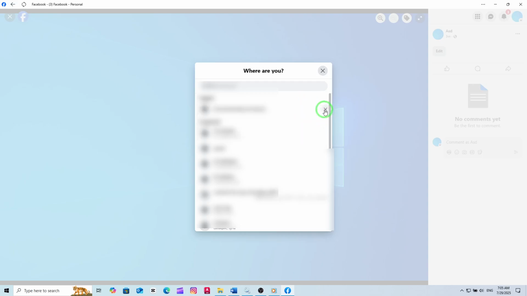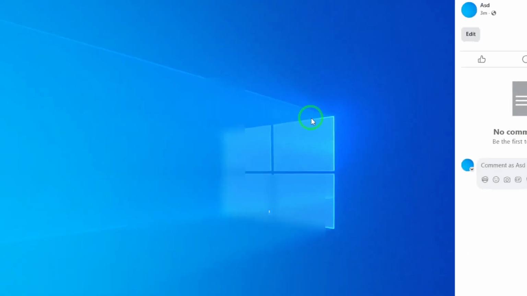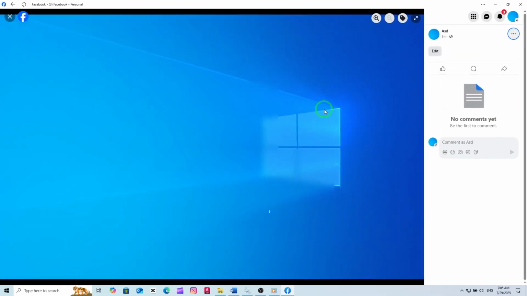To remove the old location, just click the small X or backspace the location field, so it's completely empty. There's no need to add anything else. Confirm your changes by clicking Save or Done at the bottom of the pop-up window. After that, your cover photo will no longer display any location.